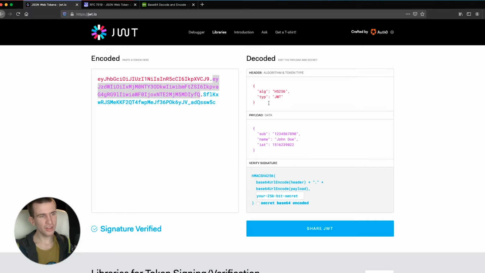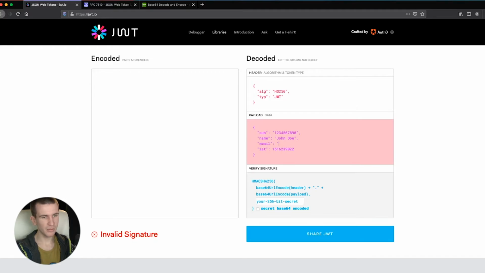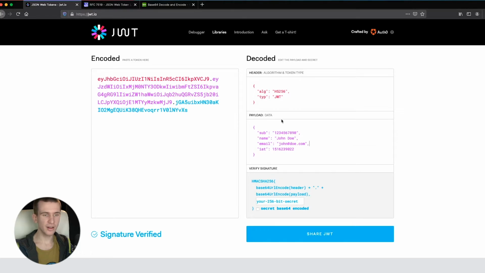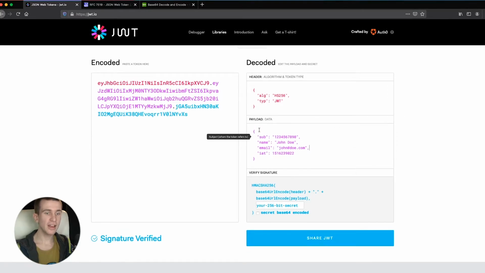Now, back to this example, we can see that we have the subject, so this may be the ID of John Doe in the system. The name is not a registered claim, so it's a public one. And finally, IAT is the time at which this token has been issued. So this is really the data of the token. And if we want to add other data, for example, an email address like john@doe.com, you can easily do that just by adding information. This way I just added other information about the user directly into this token.